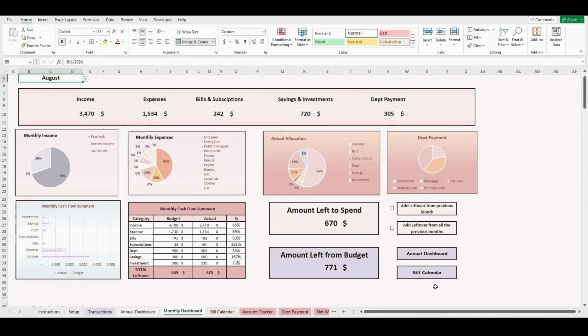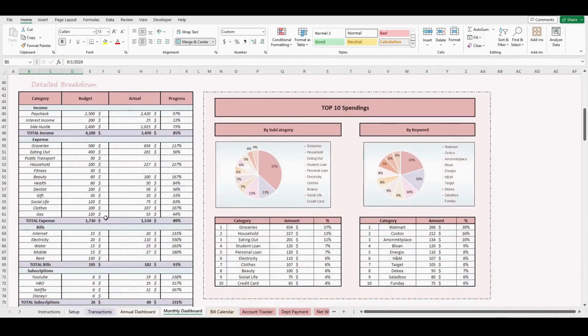However, if you want to, you can add any leftover money from previous months to your current monthly leftovers. If you click on the Add Leftover Money from Previous Month option, the spreadsheet will add all the money that haven't been spent, invested, or transferred to your saving accounts the previous month, in this case, July. But if you click on the Add Leftover Money from all the previous months option, the spreadsheet will add all the leftover money from all the previous months to your current monthly leftover, so in this case, from January until August.